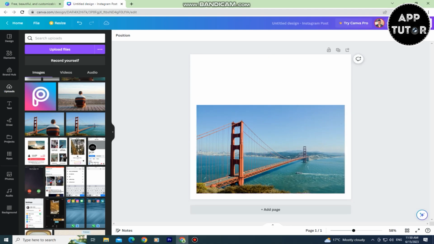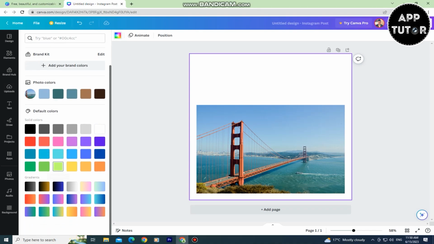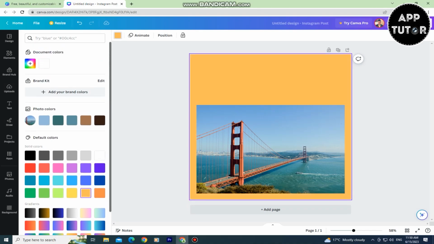And let's change the color of our background, and you do that by clicking on the background, which is white in this case, and then click on the little color icon. Now select any of these colors on the left side of the screen. I'll select this orange color. And as you can see, we've successfully changed our background color.